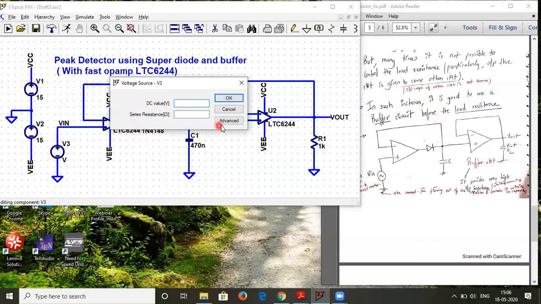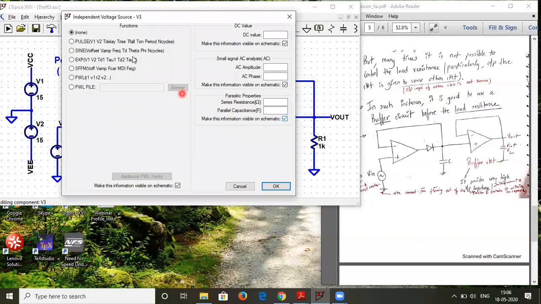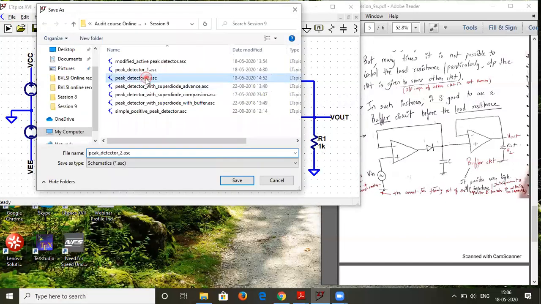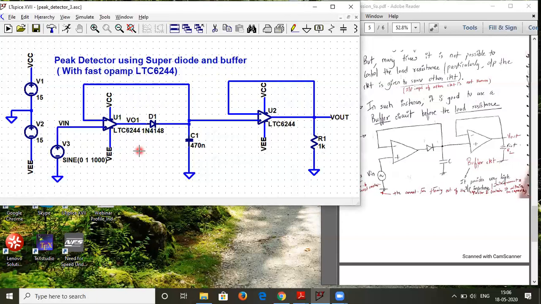So I right click on the input source, go to advanced, and click on sine over here, 0 offset, amplitude is around 1 volt peak, and frequency is 1000 hertz. So we are almost ready with this, and let me just save this file. Let me save this as peak detector 3. So this is my third circuitry, peak detector 3. And now we are ready to simulate this.